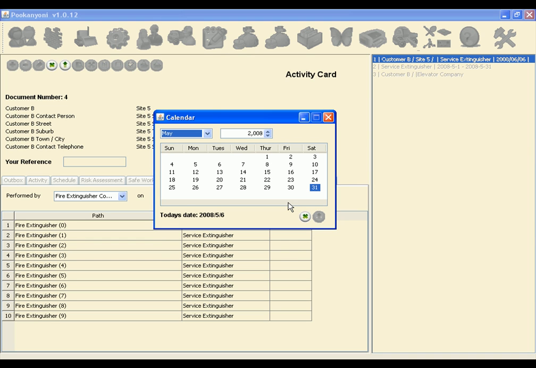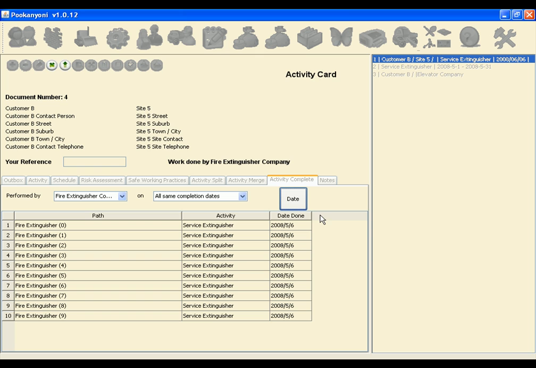There is the option of all same completion dates and different completion dates. In the latter instance, you must select the field before selecting the date. For all dates, use the Date button for speed and to maintain date format.